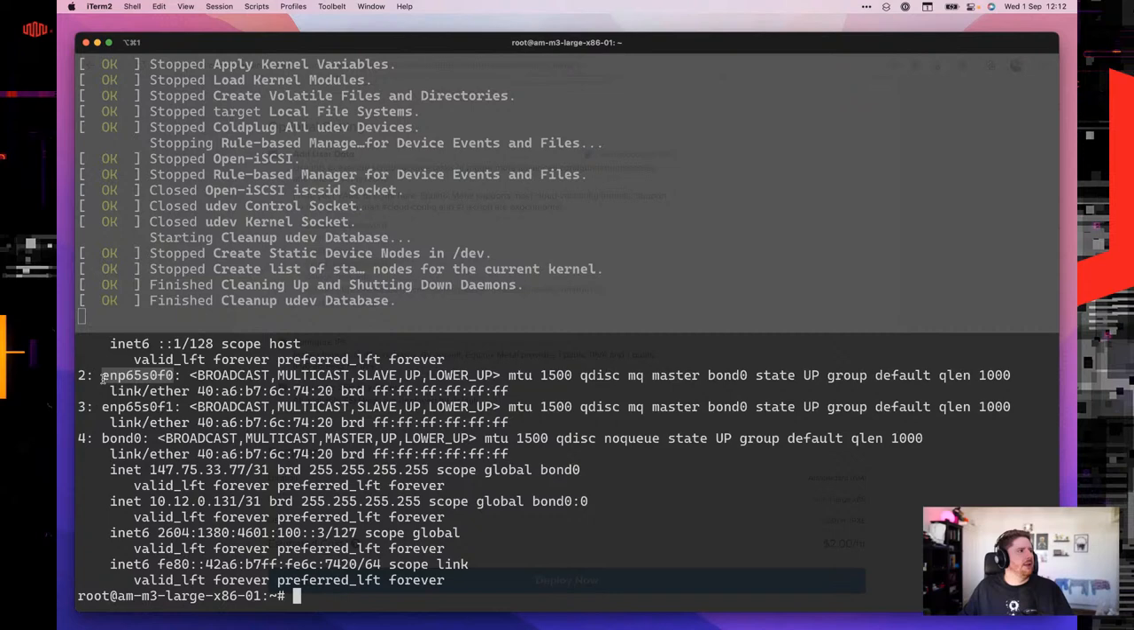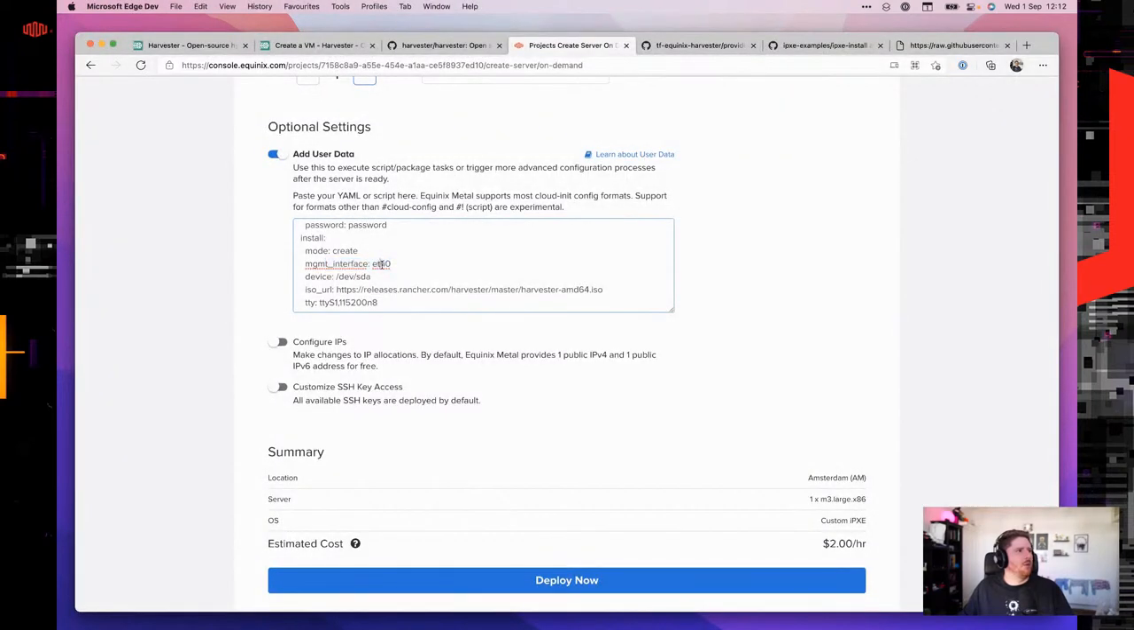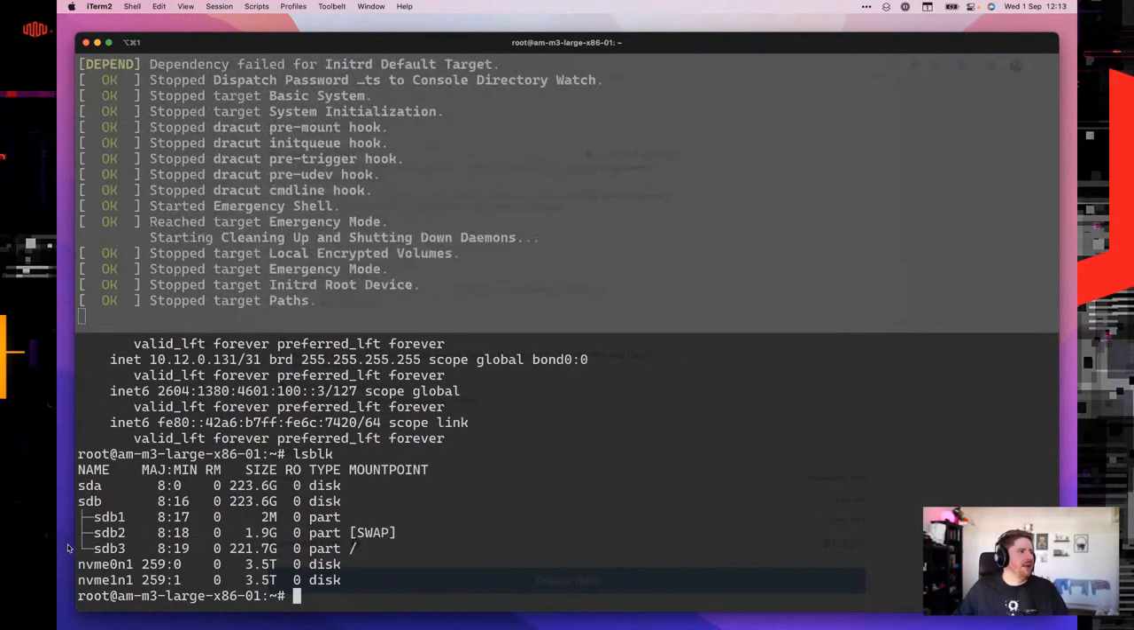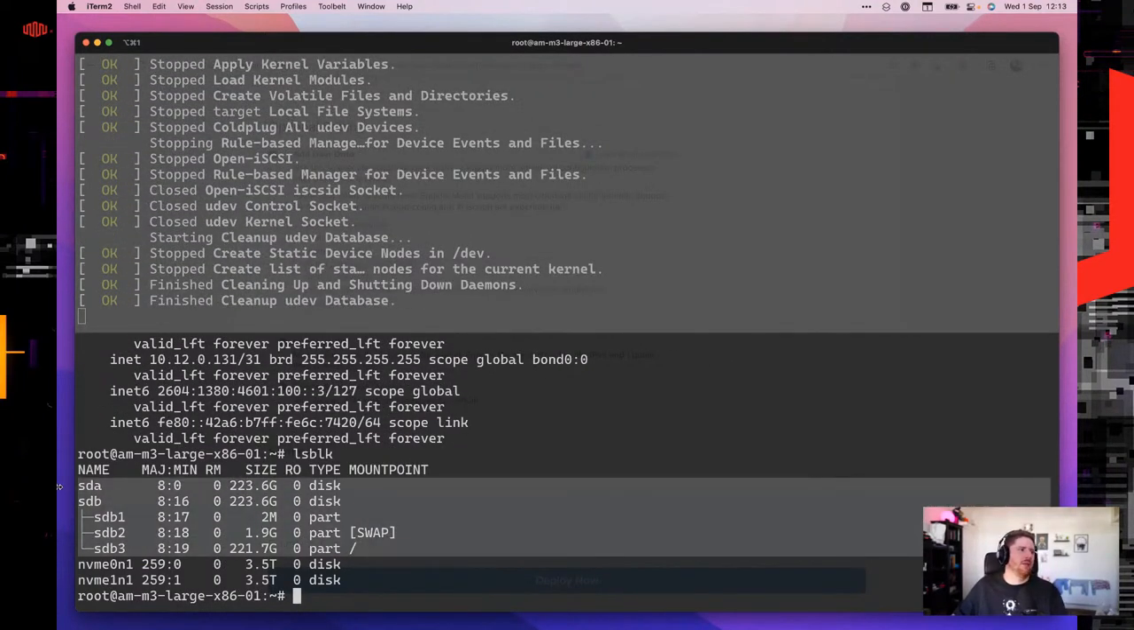Let's assume these are deterministic, right? So this should maybe work. So we'll drop that in, SDA. And because we've already tried it, I'm just going to try SDB. And what we can see from this empty device is we do have a SDA and an SDB. So we've got a couple of spinny disks that we can use for the operating system drive.